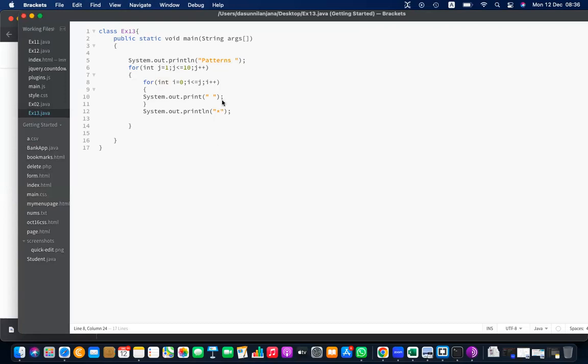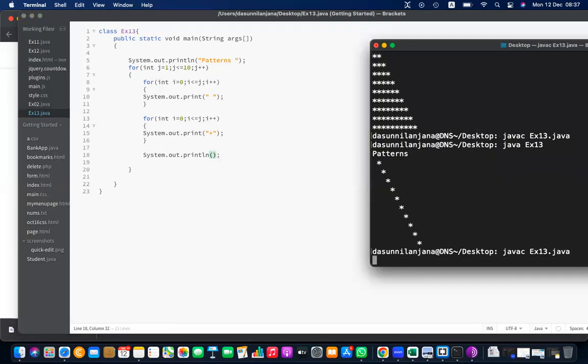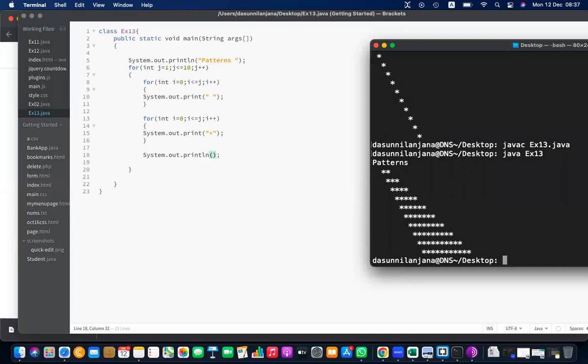So let's do something like this. I'm copying this one, and just after this, before going to the next line, I'm pasting it one more time. This time I'm going to print asterisks, and this asterisk I'm going to remove. It's only println, just to go to the next line. And what will happen? You can see increasing number of asterisks and increasing number of spaces. But this is not what we expected. We need a decreasing number of asterisks.